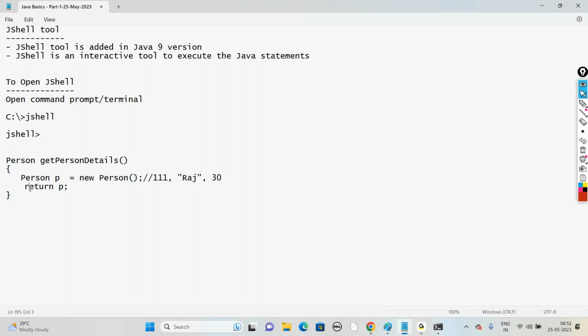But after return, I should have only one variable here. I cannot pass multiple variables over here. Not possible, like P comma P1 comma. Only one variable should be there after return. We'll discuss more on this type of coding later.